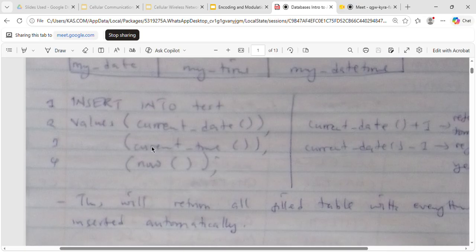Current time function also does the same. It will bring you the time it is, for example 1350 plus. Okay, so what now does is also a function which basically updates the date time, since you put the date time, so it will bring the current date and the current time at the same spot.